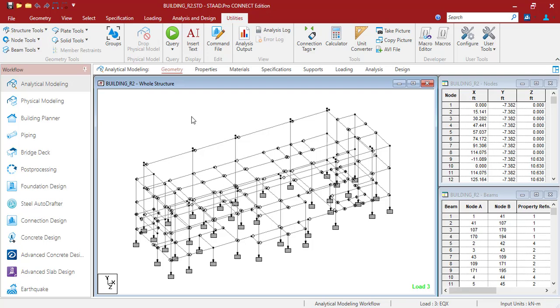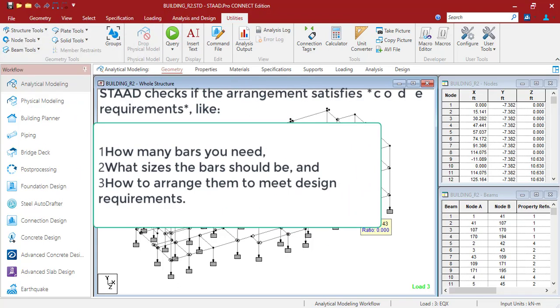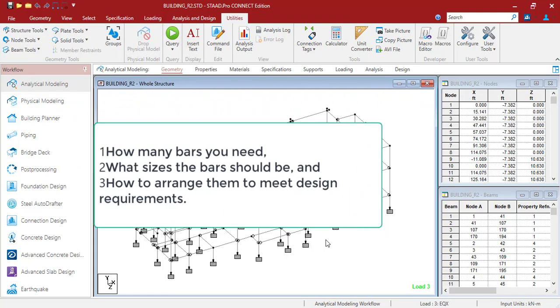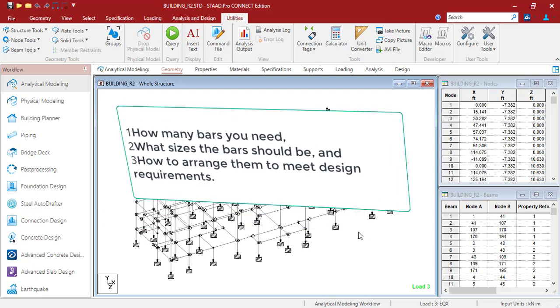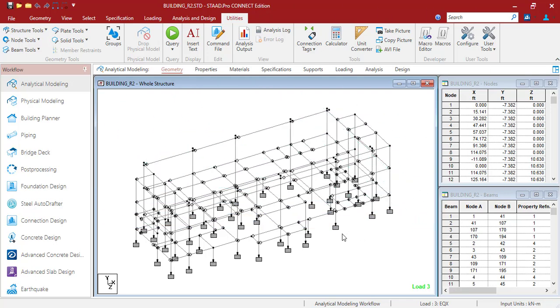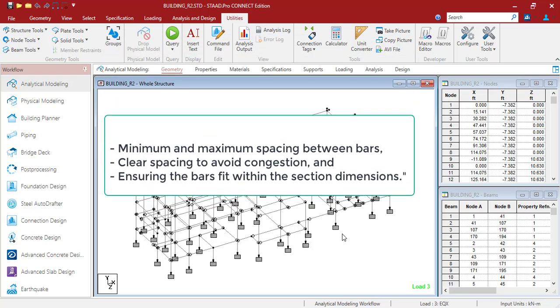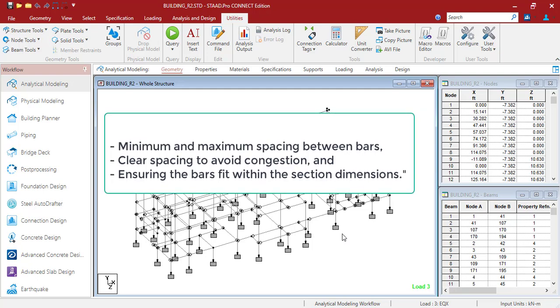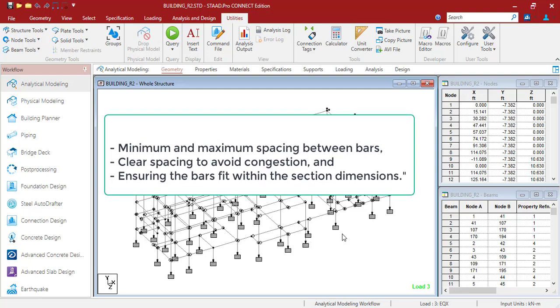Well, after Staad calculates the required reinforcement for your beam or column, it tries to determine three things. First one, how many bars you need. Second, what size the bar should be. And third, how to arrange them to meet the design requirements. Staad checks if the arrangement satisfies the codal requirements like minimum and maximum spacing between bars, clear spacing to avoid congestion, and ensuring the bars fit within the section dimensions that you have provided, right?